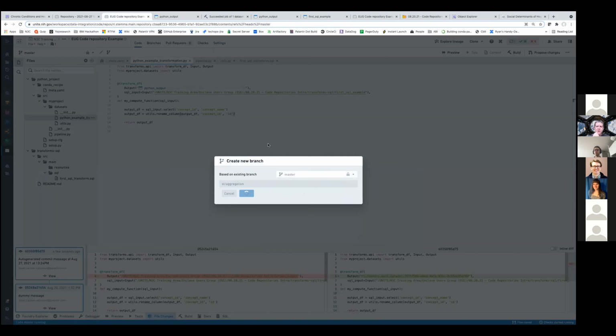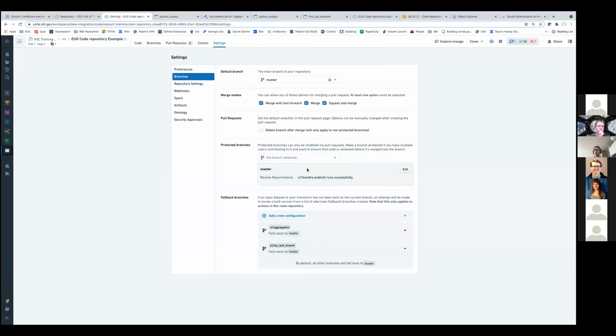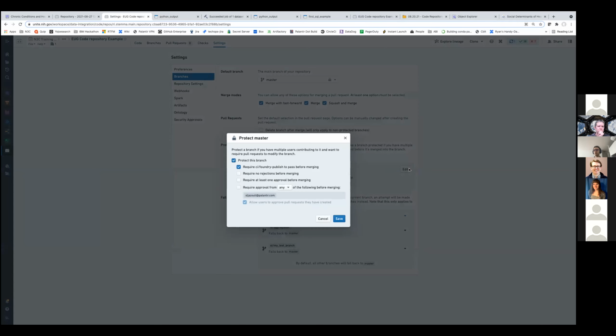Did you need to check the checkbox next to that in the build settings? Which checkbox? To the left of the require approval. Yes, yes, I forgot to do that. Thank you, Sean. That's a good point.